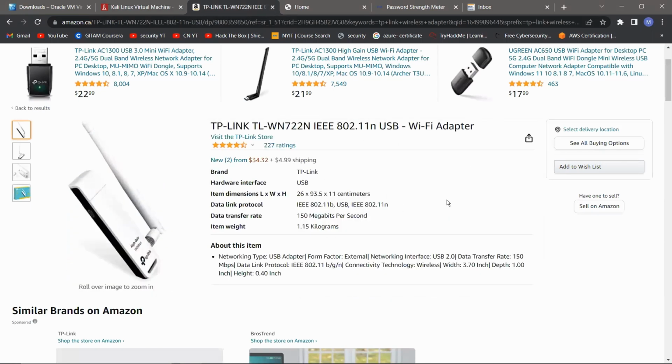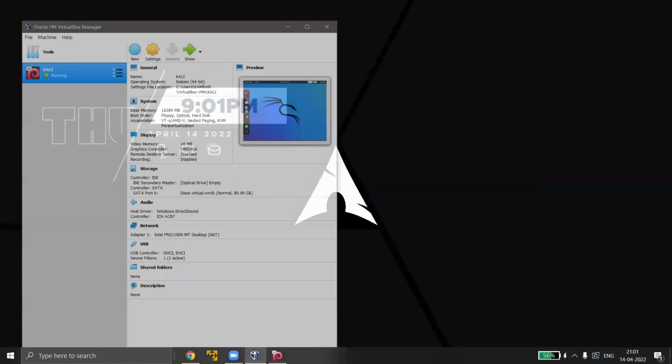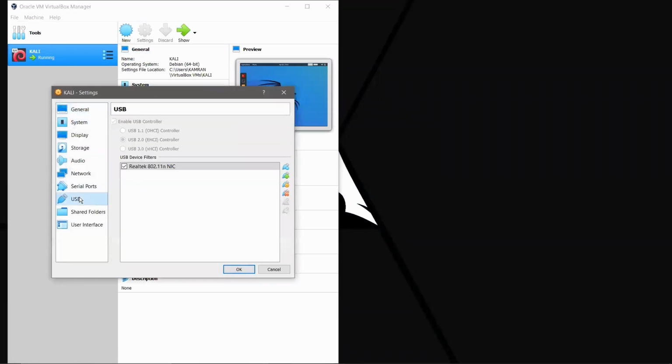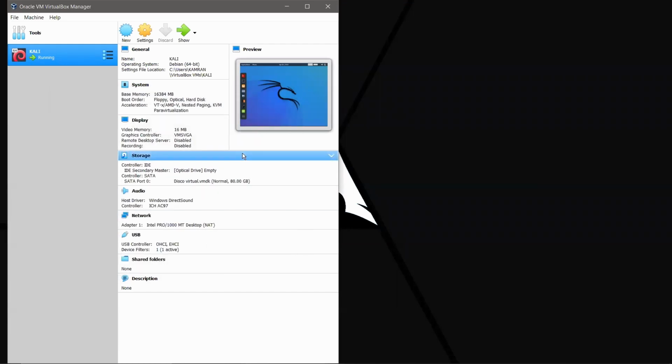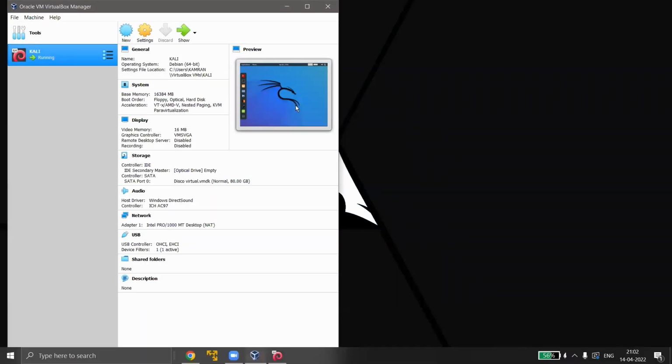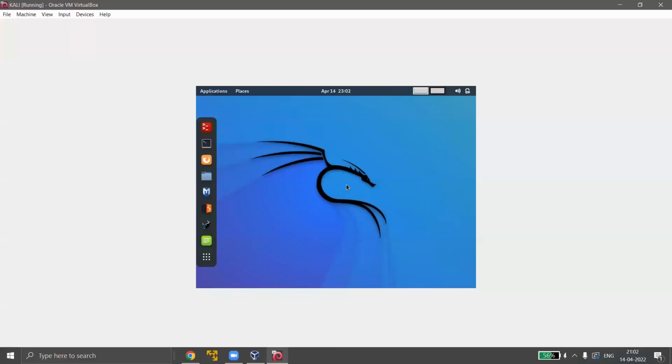When getting a Wi-Fi adapter, make sure that it is compatible with the Kali Linux operating system and has its drivers available. After installing Kali, you need to go to the settings and USB, and over here you need to add your Wi-Fi adapter to the VirtualBox. Only then will you be able to use it inside the VirtualBox. Then after installing and opening Kali Linux, it will look something like this.